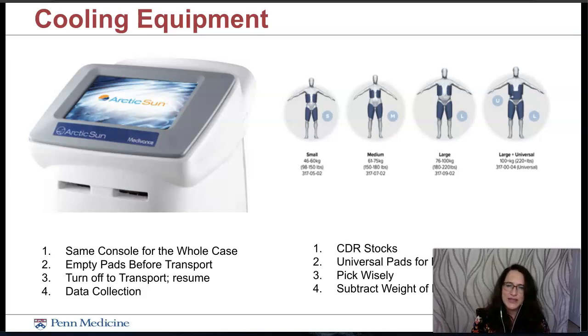When you need to transport somebody, that's where people get anxious. So there's a way to transport. You empty the pads. You put the water back into the reservoir from the cooling place. Empty the pads before transport, then disconnect, roll your console up to the new place you're going to be, reconnect your pads, and then restart. Resume the therapy. Okay? Don't just disconnect them without emptying the pads because water is going to be everywhere. We've had that. And just make sure that you're trying to keep the same console.